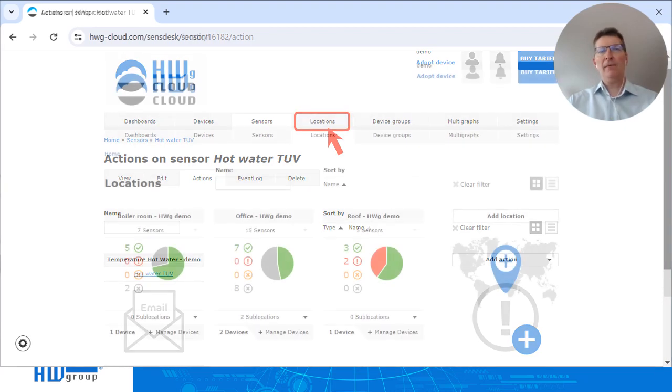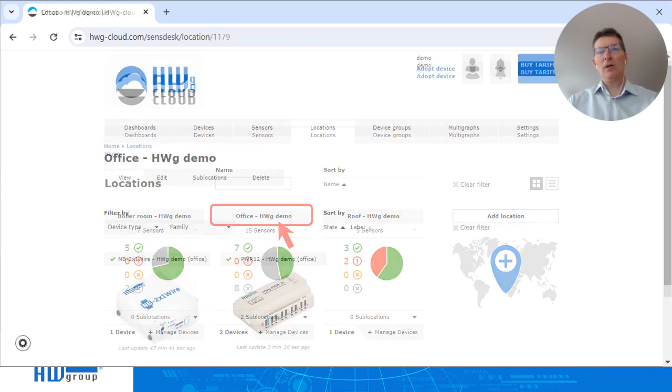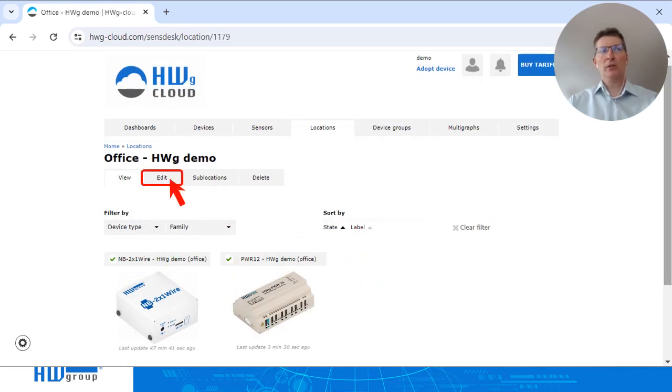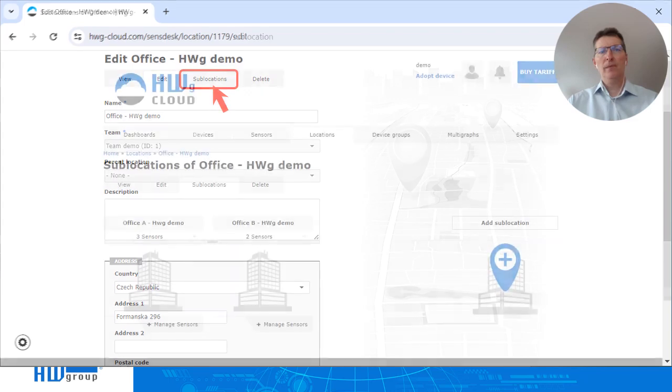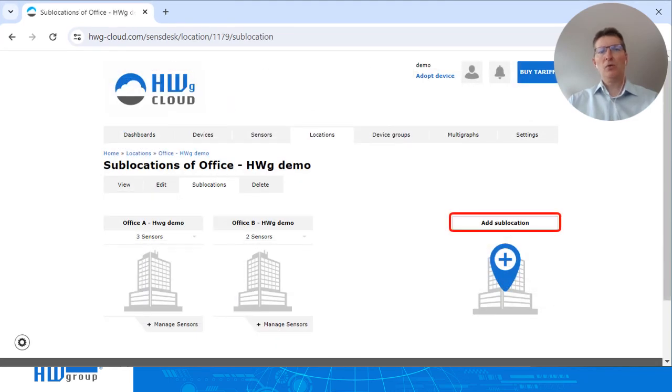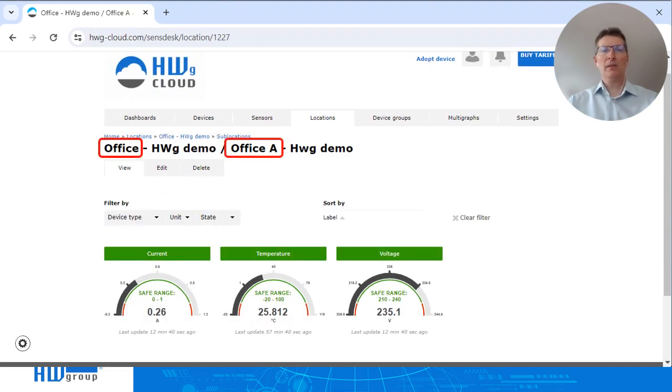We can assign devices to individual locations. We can add a new location as well. We can edit the address or add an additional sublocation. Individual sensors should be assigned to a sublocation. This is another way to better navigate between sensors across devices.